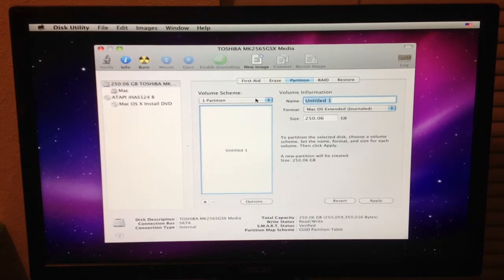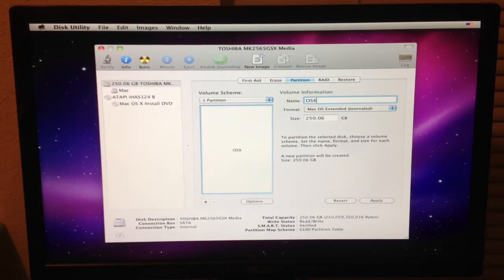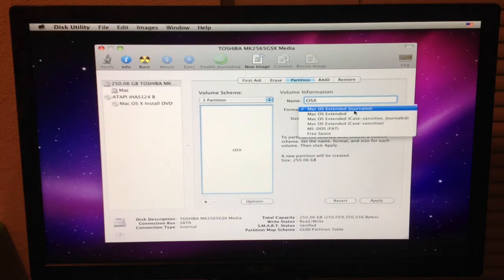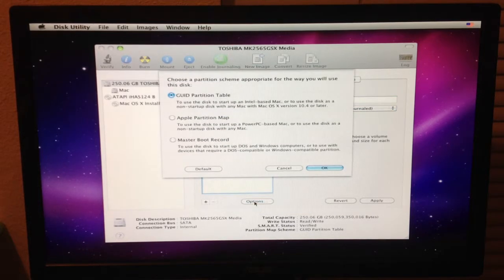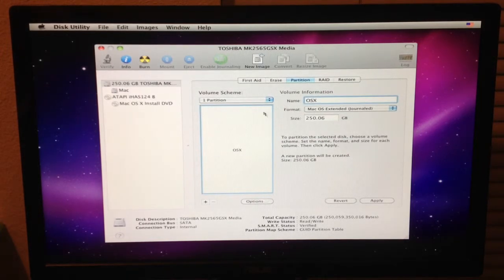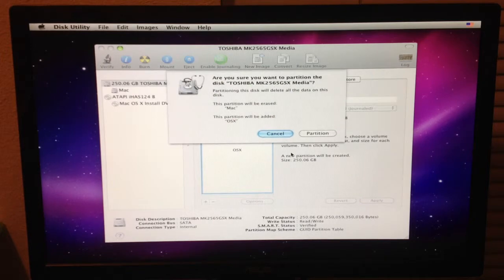Over here, you can name it whatever you want, so I'm just going to name it OS X. In the format, you want to have Mac OS Extended Journal selected. And then come down here to where it says Options. Click on that. Make sure GUID partition table is the one selected. Not any of these two, this one, GUID partition table. And press OK. And once you're all done, press Apply.